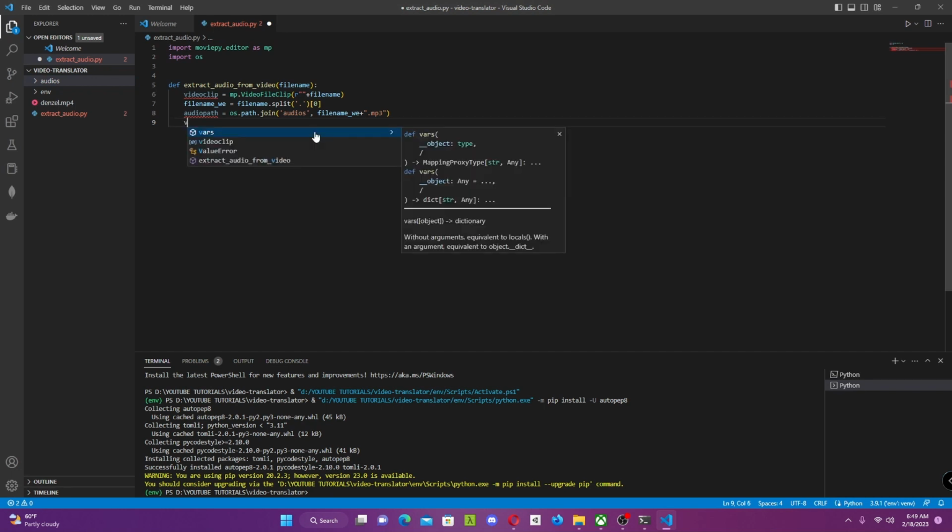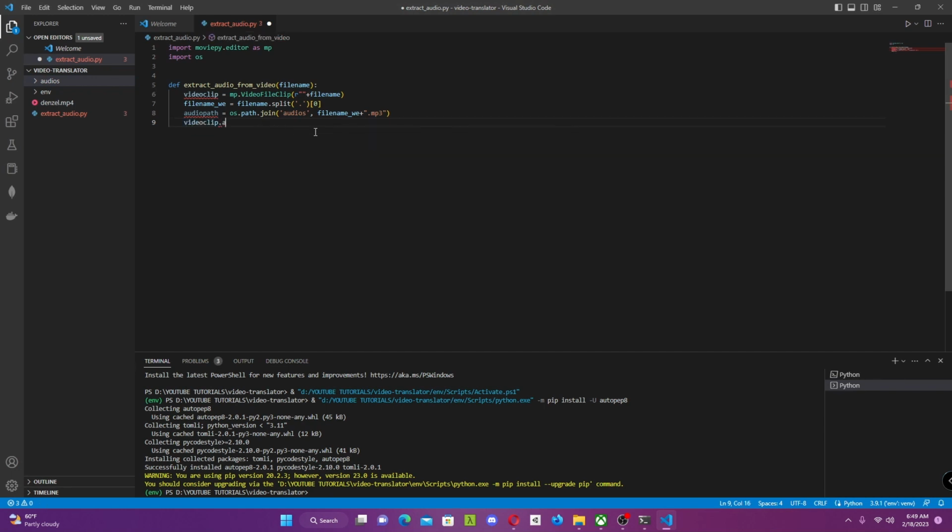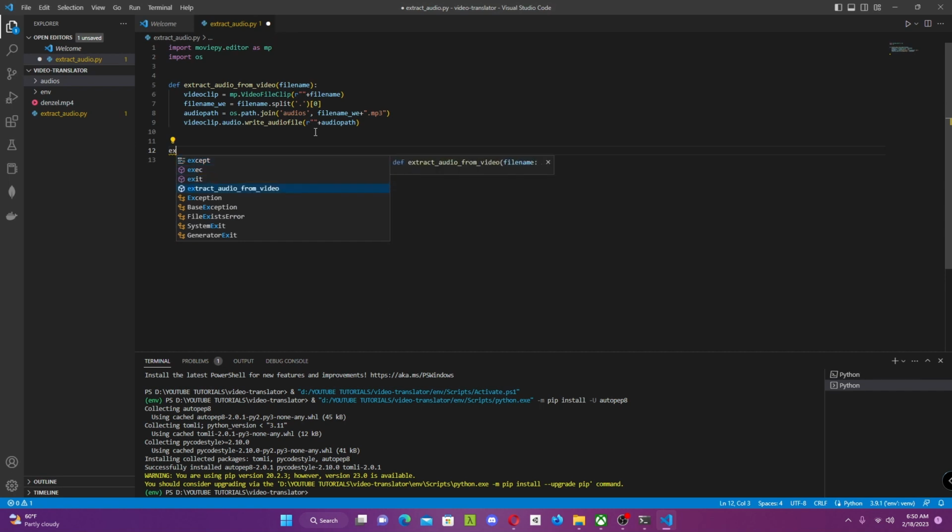The final step will be taking the video clip, then extracting audio from it. Then we create the audio file. Remember what r stands for. Audio path. We are going to do this. Now we can test our code to see if it works.